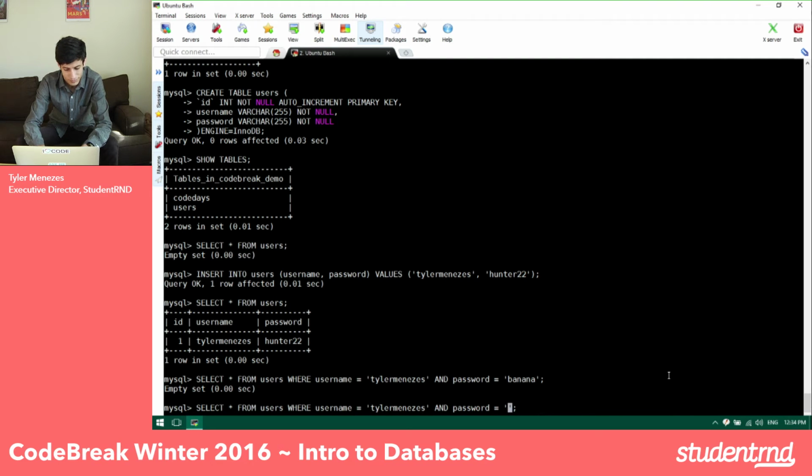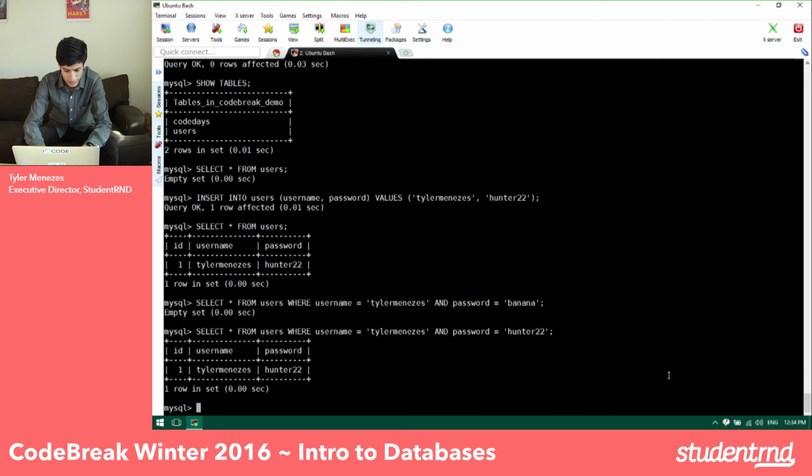Or, let's say that I got my password right. Oh hey, we got one user. There's my username, right? And so yeah, that's kind of what an insert would look like as well. Also something that is useful to know. Again, all of this you can kind of Google.